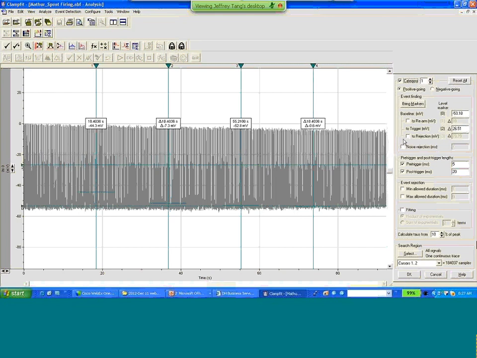Now you have the baseline in here, and also you have the trigger baseline. You can move this line, or you can type the number here. Also you can move this line as a trigger level. Trigger level. Let's say here, I put it here.